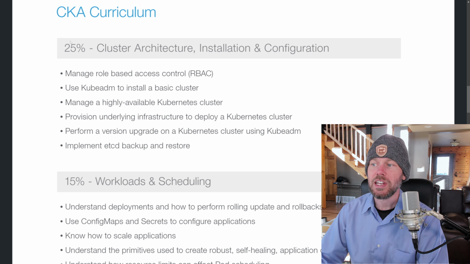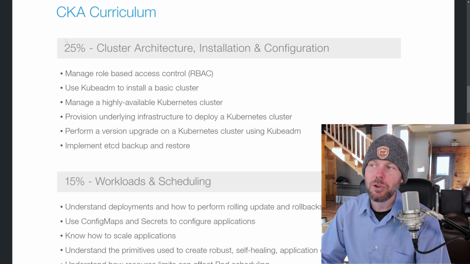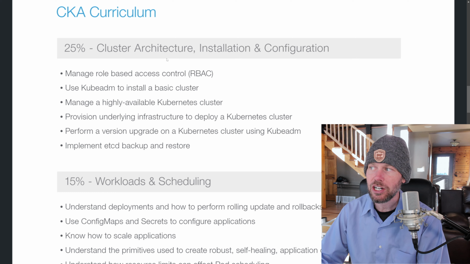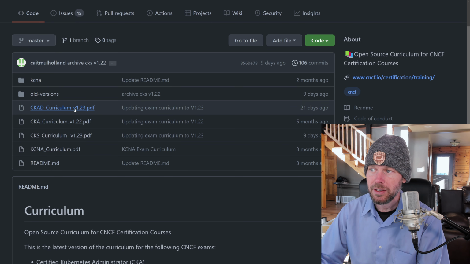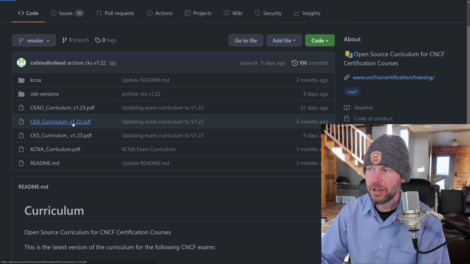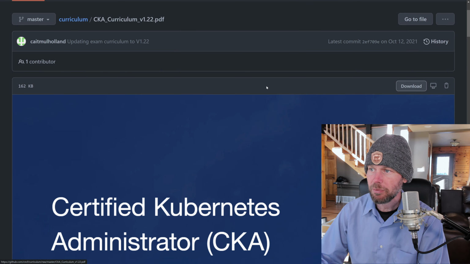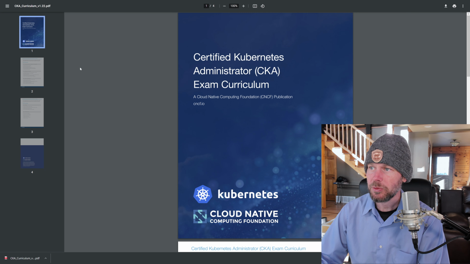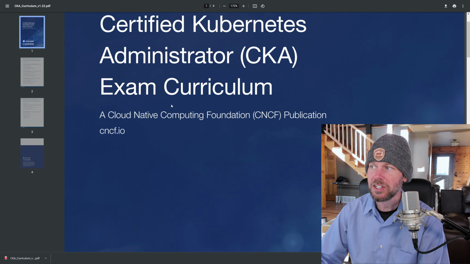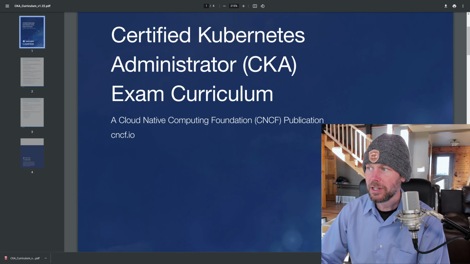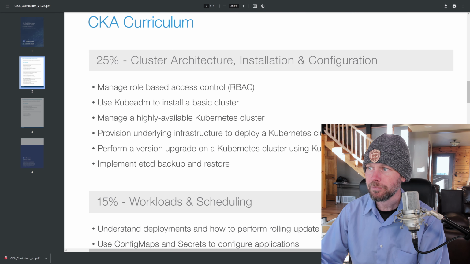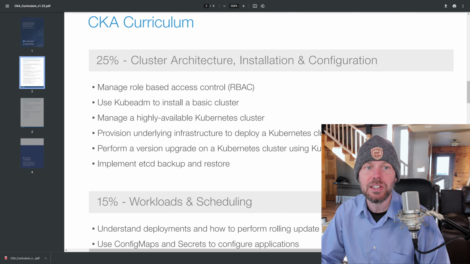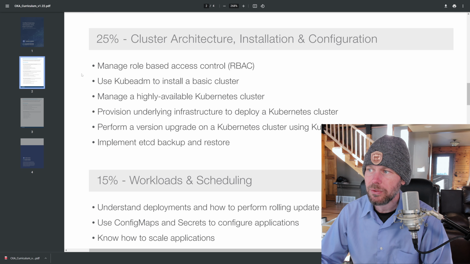So the first major section here, it says 25% is going to be allocated to cluster architecture, installation, and configuration. And I'm actually going to go back and just download this file. Well, let me see if I can actually just open it up in a different utility here, just so I can open it up directly. There we go. And I think we'll get better text rendering that way instead of getting that kind of pixelated text that we were seeing in the browser there. And so 25% is cluster architecture, installation, and configuration.